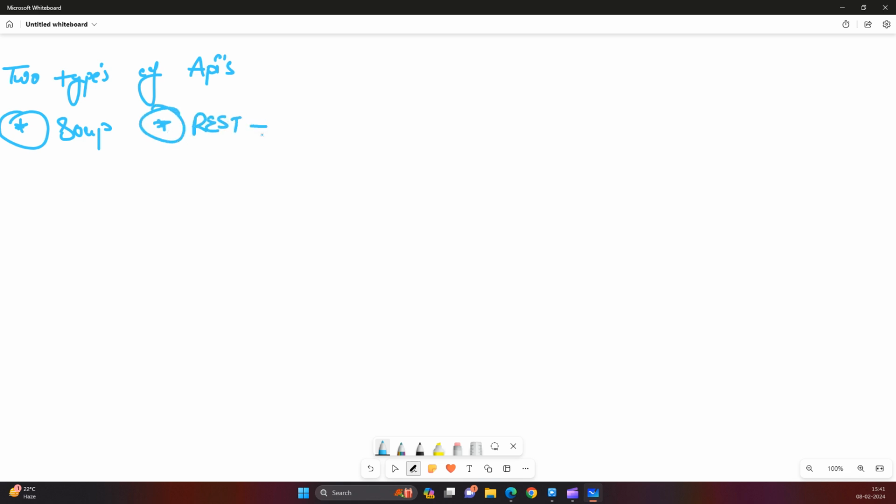So we have majorly two types of APIs. First one is SOAP. Second one is REST. Okay, so this is also known as representational state transfer, I guess.